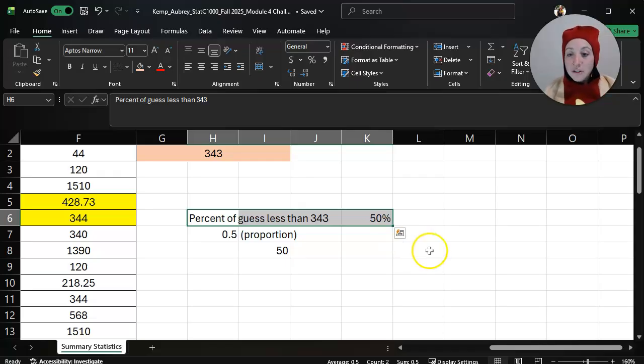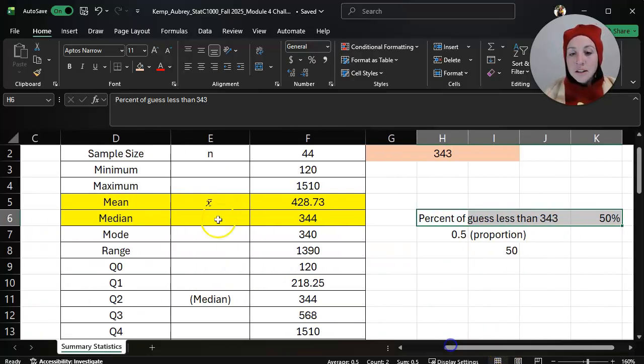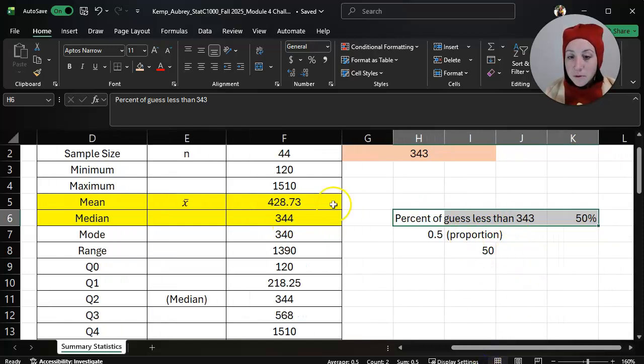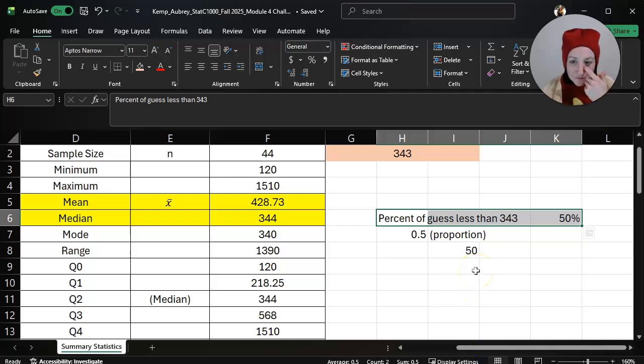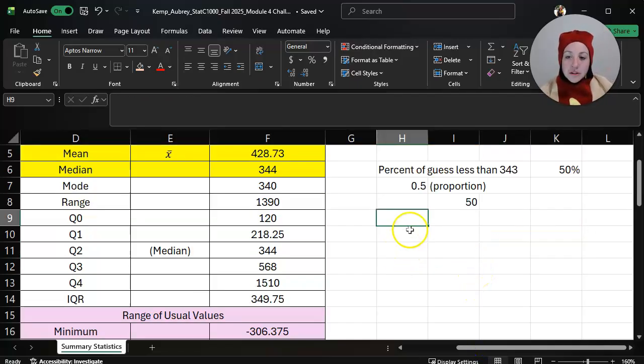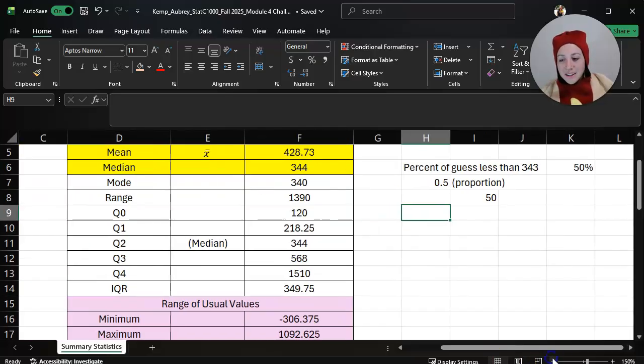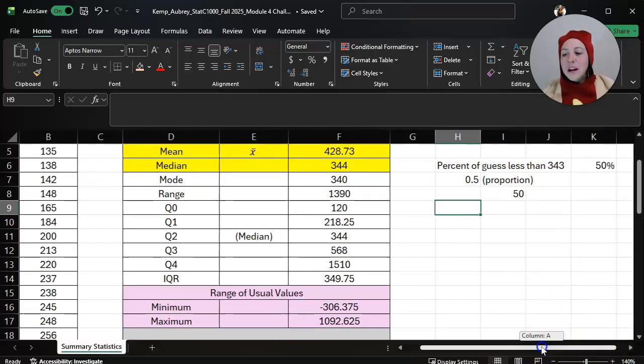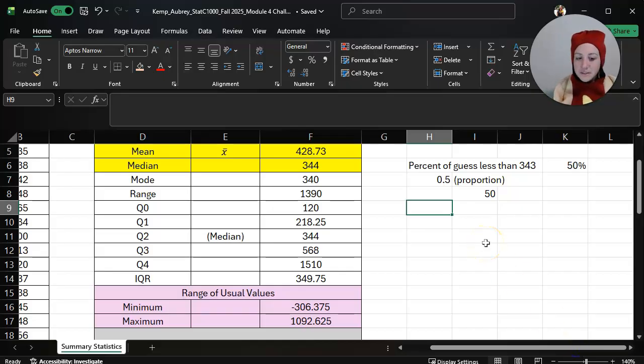That means exactly half of you guessed less than 343 and exactly half of you guessed higher than 343, which actually makes sense because our median was 344, if you remember. So because the real number was so close to the median, and the median is literally in the middle of the data set, it makes sense that exactly half of you would have guessed above and below. Okay, so maybe we won't use that proportion or that percent because that's not as interesting. I think 0.5 or 50% is a very common proportion used in statistics problems. So I want to use a different one.